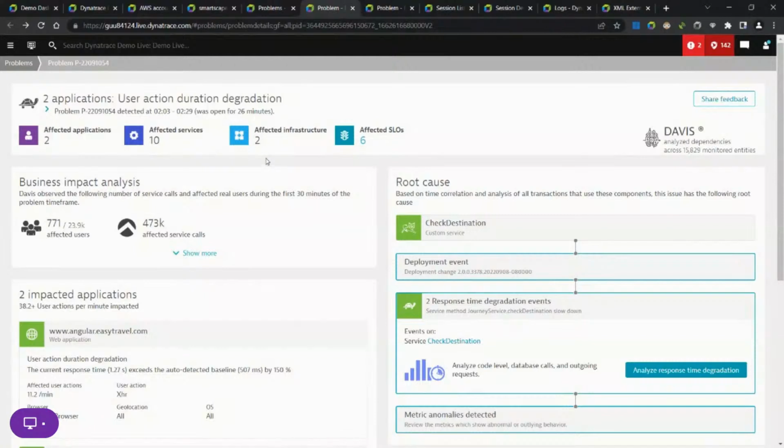If you're also involved in DevOps, we do have SLOs that we can set up within Dynatrace. And in this case, 6 affected SLOs were a part of this problem as well. Not only are we getting the impacted entities, we're also getting a business impact analysis. So when this problem was open, which was about 26 minutes at about 2 to 2:30 in the morning, 771 people were impacted. They felt the pain which this problem was inflicting on the website.